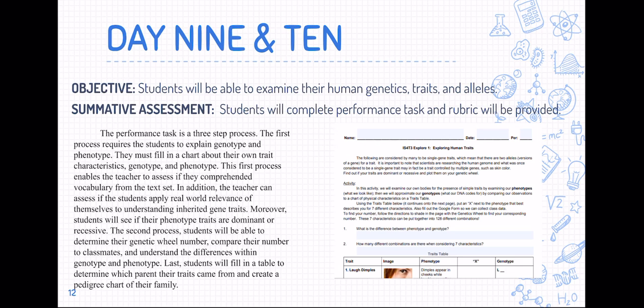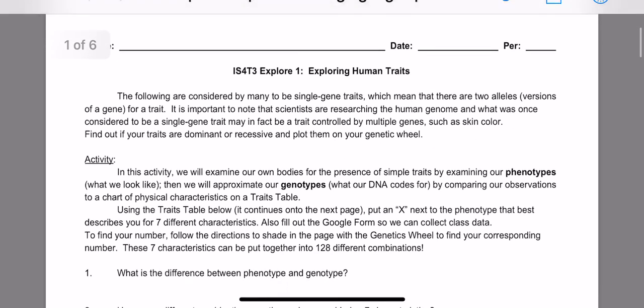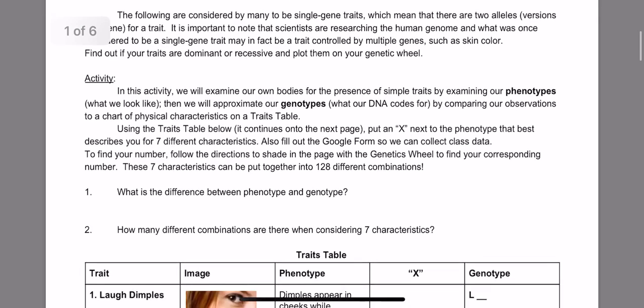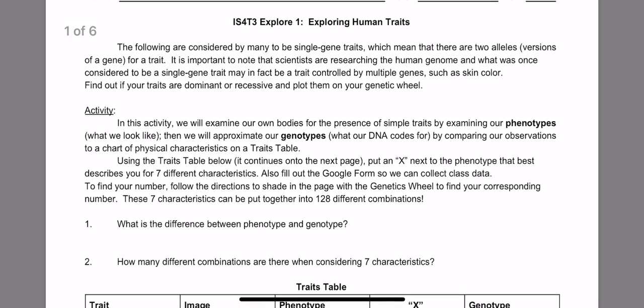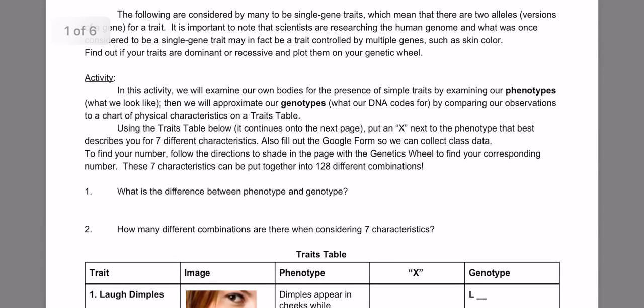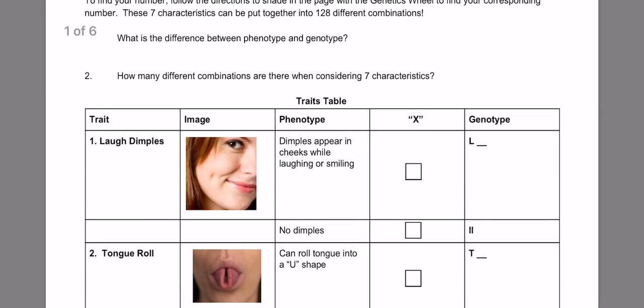So as you can see, I'm going to click here on this link. I just want to go over this like I would with my students. This is what they would do during their activity during the day. So this is really great. As you can see, questions 1 and 2, what's the difference between phenotype and genotype? They should really be able to know these vocabulary words by the end of the unit.